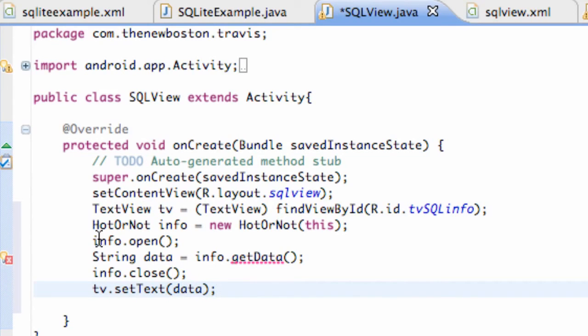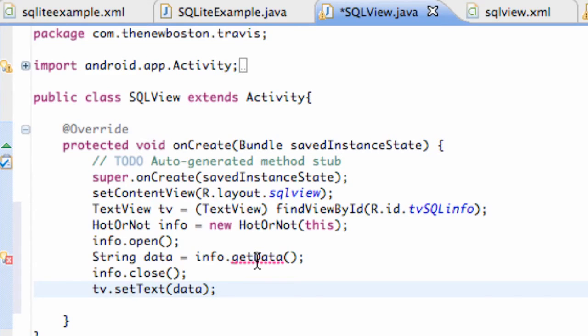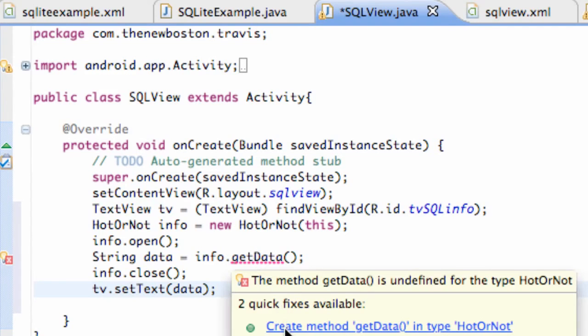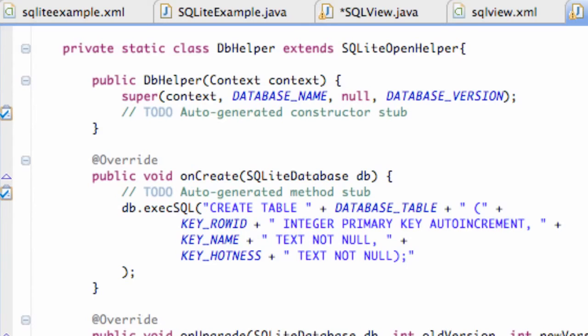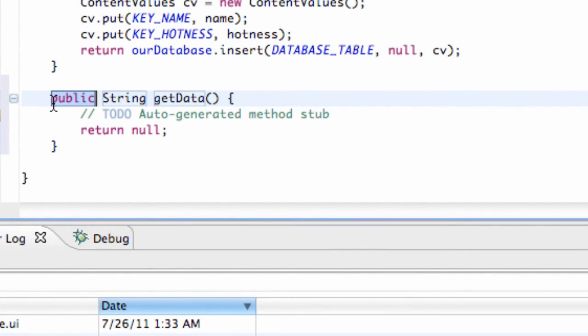So again, we just opened up our hot or not class, got the string from this method that we haven't created yet, then we close it, and then we just set our content view to the information that we got. So let's just hover over here, and we're going to say create method get data and type hot or not. And as you can see right here, it sets it up for us for the most part.